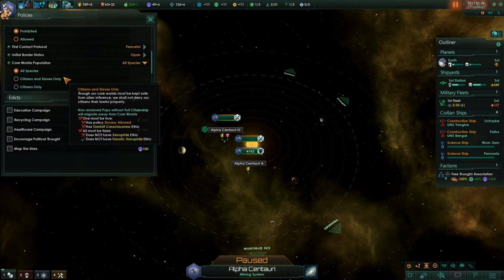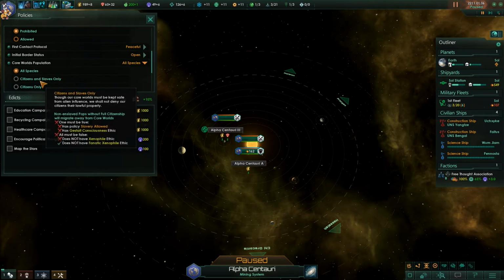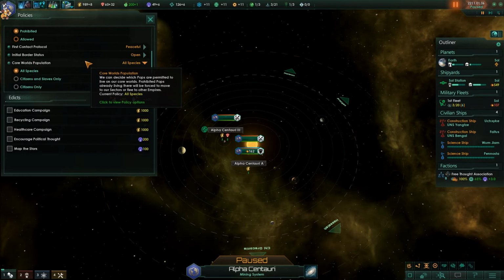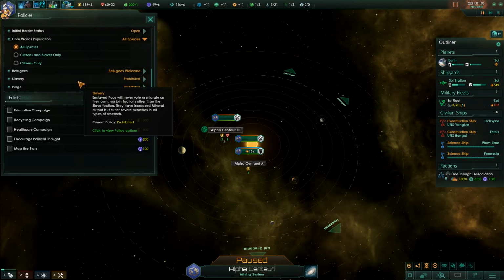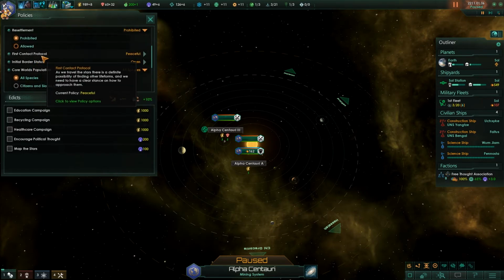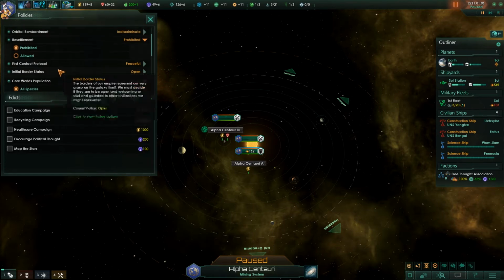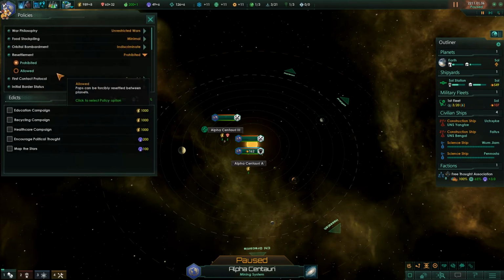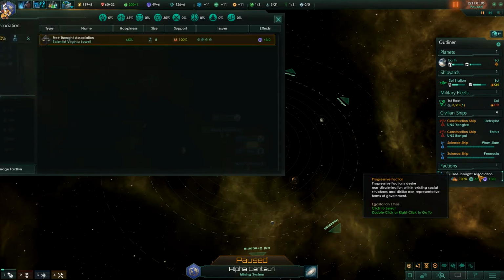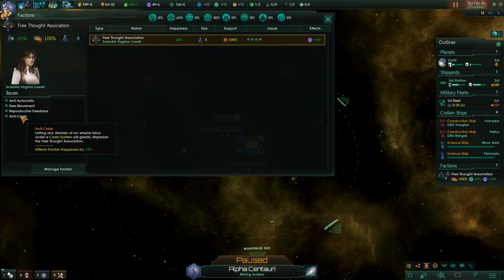So xenophiles tend to enjoy this sort of style rather than having all species active. Let's have a look. I think that's the only two that this covers at the moment. We'll just have a quick look at it again just in case. So the caste systems is what we were talking about here with the slaves.